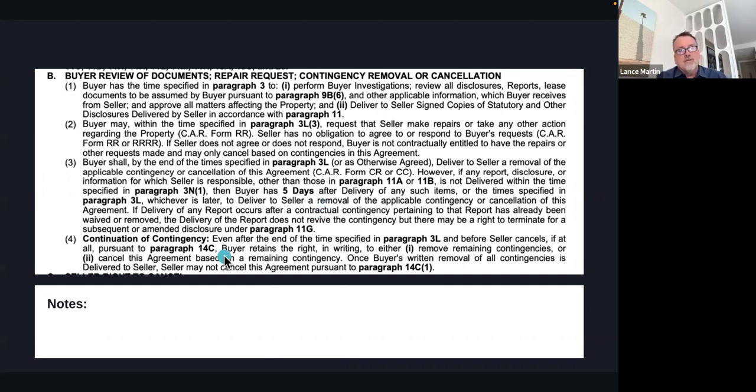Okay, continuation of contingency, even after the end of a specified time of whatever that is, let's say 17 days, but before the seller cancels pursuant to paragraph 14C, we've got to go down actually, the buyer retains the right in writing to either remove or remain the contingencies, okay? So let's suppose we're not getting what we want. It doesn't automatically mean that sometimes sellers do this.